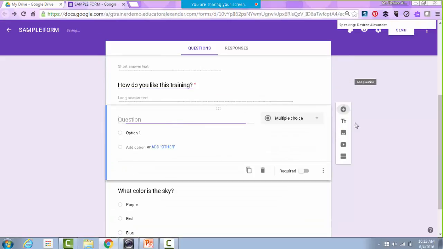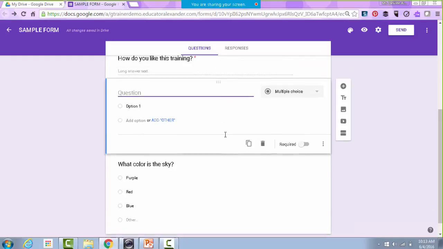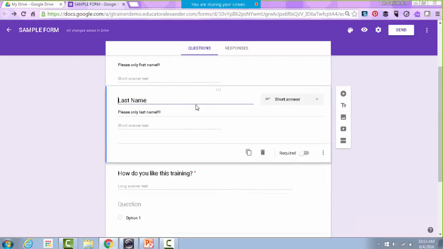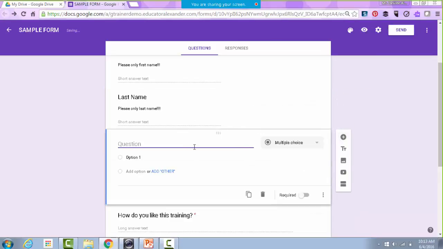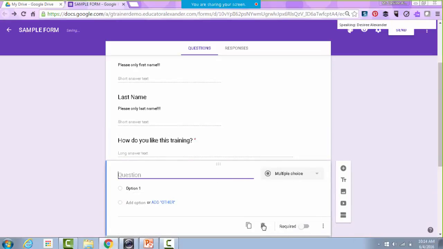Let's add another question. Now, you see what I just did? I added a question and I wanted it to be at the bottom. Why did it go above this question? Because that is where my mouse was. So, for example, if I click right here and I click add question, it's going to go right underneath wherever my mouse is. But what can I do? I can just simply drag it down if I want to.